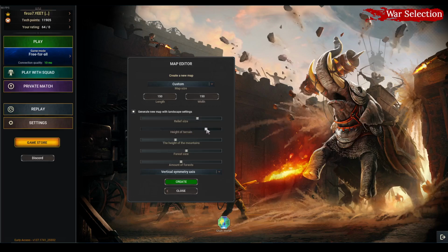Height of terrain is also self-explanatory, just how high the map can get from the water level, how high it can rise overall. It's not like the hills. The height of mountains is, when the game wants to generate a mountain, the maximum height a mountain can reach. So if you want a big amount of mountains, go up. If you barely want any mountains, just go down. Forest size is how big a forest can get, and the amount of forests is how many forest patches spawn on the map.